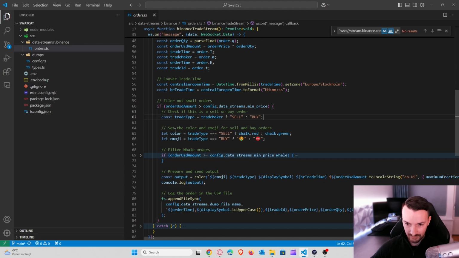Then we also want to have some color and some emojis. If it's a buy order, we want it green. If it's a sell order, we want it red. And we also want to have a nice emoji. And that's what we do here. So if it's a sell order, if the trade type is sell, then we do it in red.